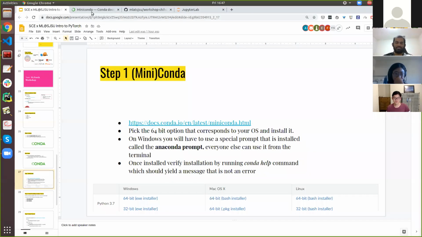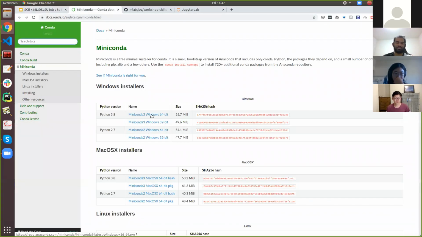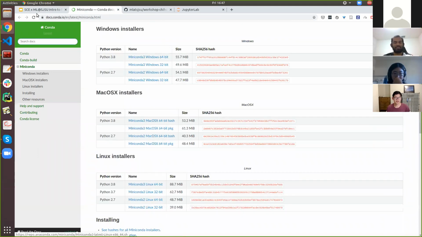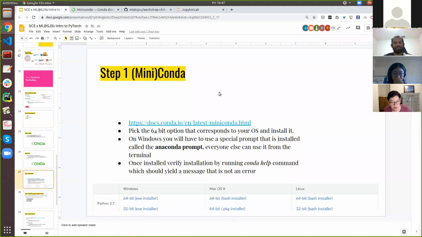So if you're at this website, you can go ahead and select the correct installer. So Windows, Mac OS, or Linux. Yeah, and someone also asked about Anaconda, and installing that is fine too. Miniconda is just a smaller version of Conda. It has everything you need, and it just tends to be lighter. But Anaconda works great as well.